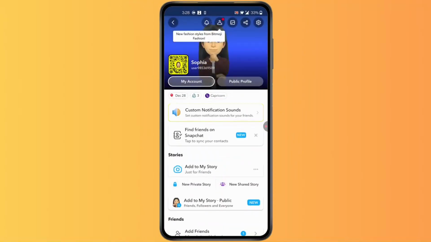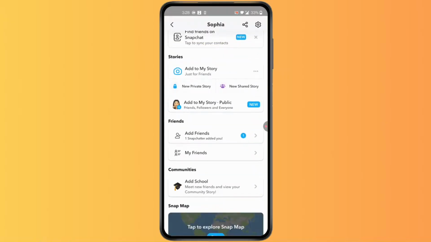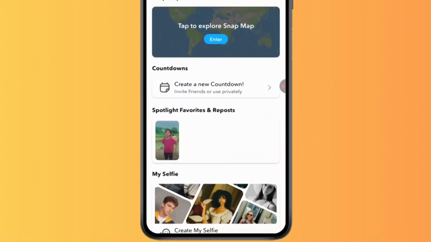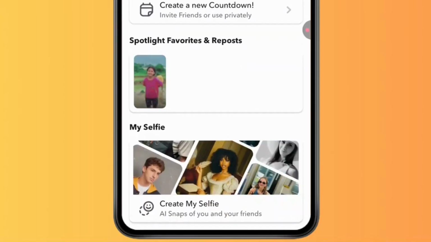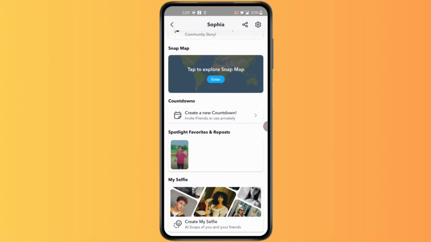Then scroll down in your profile. At the bottom, you will find this kind of screen pop up: Spotlight, Favorites, and Repost. In here, you will find all your liked videos of Snapchat. You can simply tap on the video and you'll be able to see the video again. This is how to see liked videos on Snapchat.